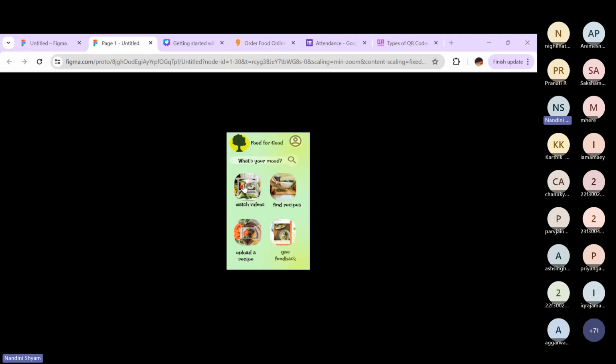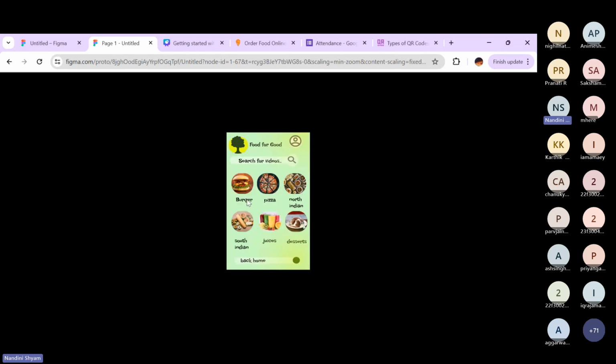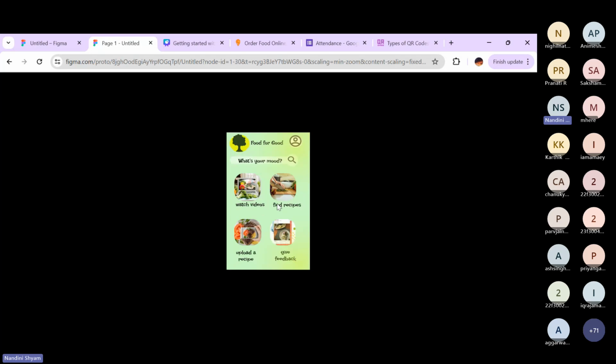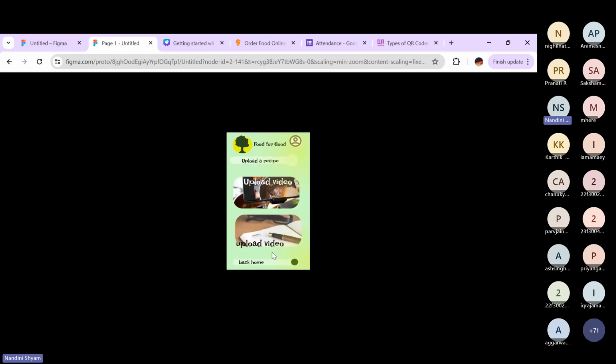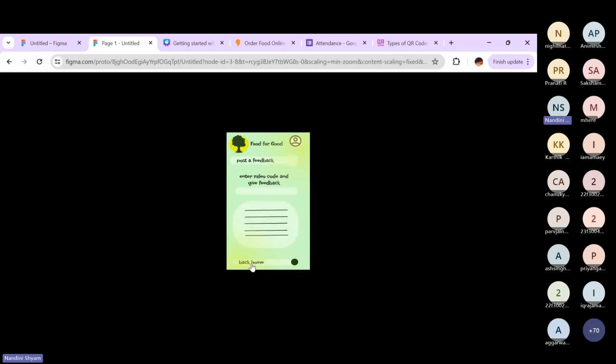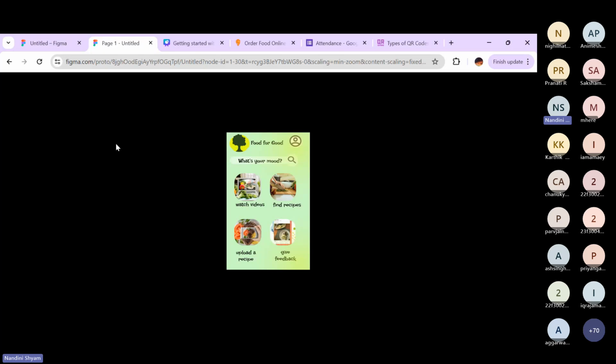Now this is the page. There are 4 buttons. If you click Watch Videos, you go to a page like this. I've not added extra pages, just this page. If you want to go back home, just click Back Home. You have an option for Find Recipes where you can search for recipes. These are not buttons. I've only made this Back Home as a button. You can make as many buttons as possible, but it will become a very complicated model. Then Upload a Recipe. You can upload video, audio, anything like that, then go back home and give feedback. Give feedback also, you can go back home. That's all. This is one prototype.